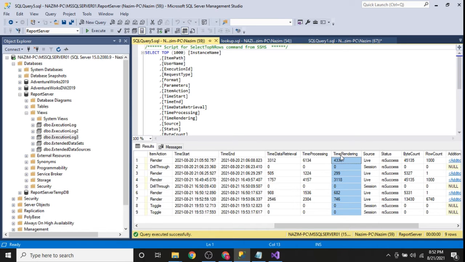From here we will come to know which particular step has taken a very long time. If time rendering is very high, that means our report has so many expressions, and we need to reduce the expressions as much as possible. Second is time processing. If time processing is taking a very long time, then we need to move the grouping, the sorting, or the interactive sorting, these kinds of operations, to the query part.